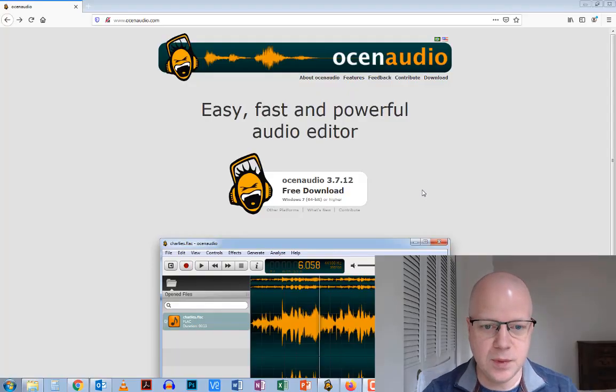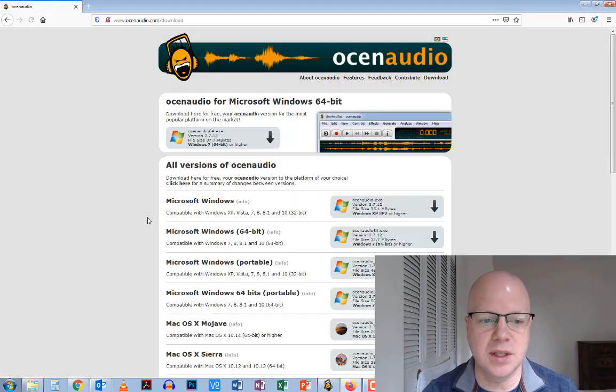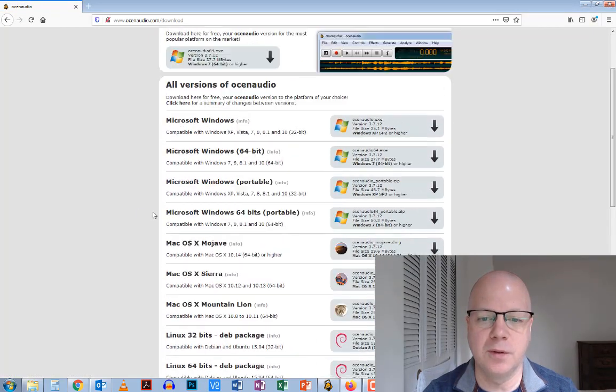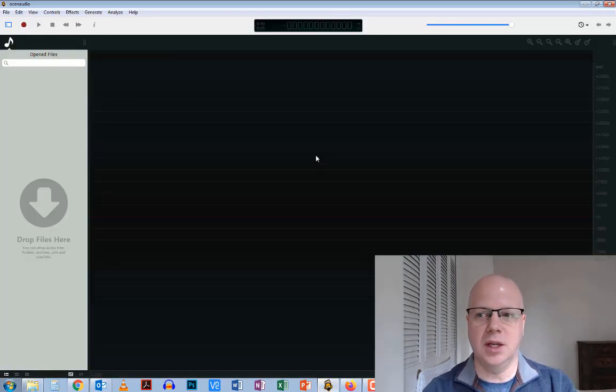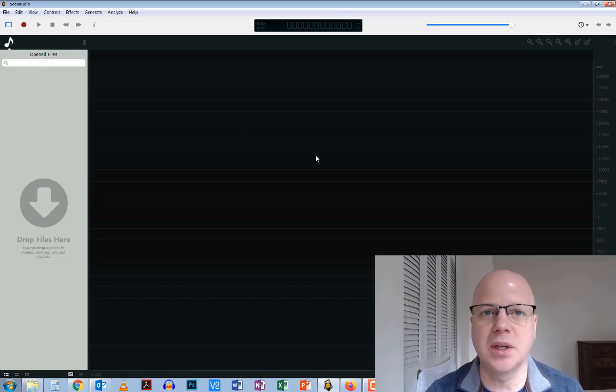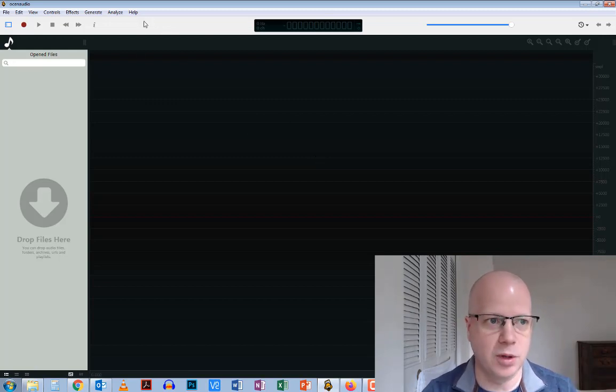When you go there, there is a download button, and it should automatically detect what system you need. But if you do need some other systems, you can click on other platforms and you can see all the different versions that are available for download. Once you've downloaded and installed the software and you open it up, it should look something similar to this, no matter what platform you're on.